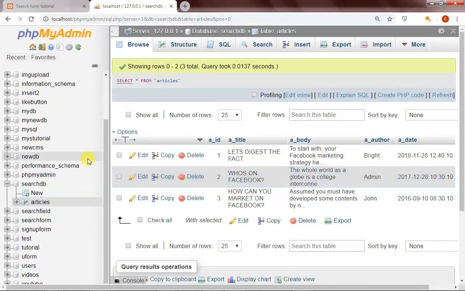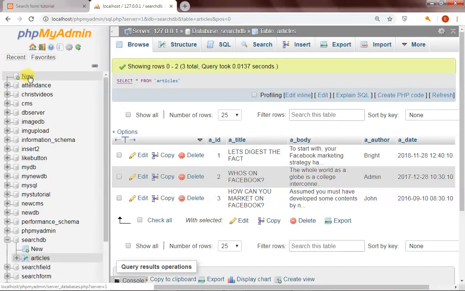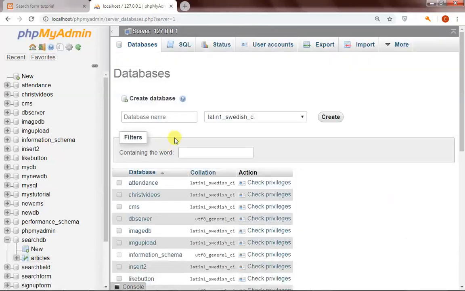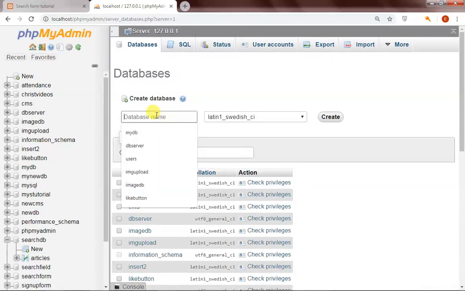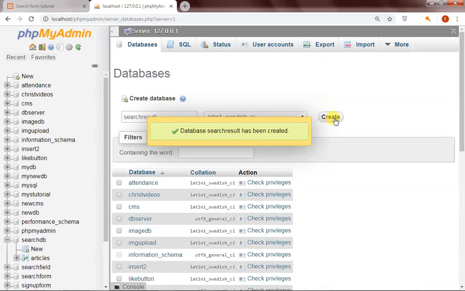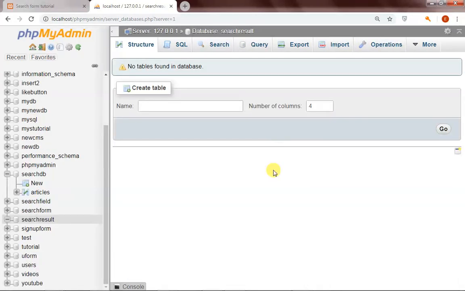So let's quickly head back up here to create a new database. I'm going to be creating a new database called search results. Okay, so let's create. As you can see right here, our database called search results has been created.